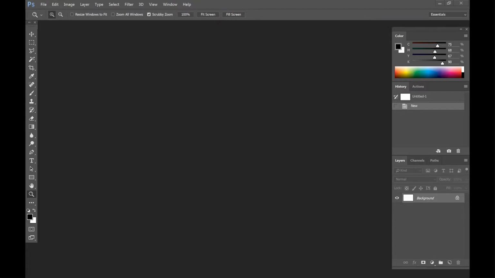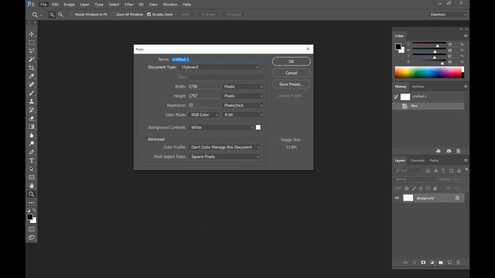You can create a new artboard document by clicking File and New. Although there are many settings in the pop-up window, there are only a few you really need to pay attention to: the document name, the document size and units, resolution, and color mode.